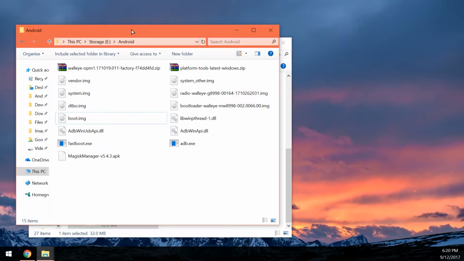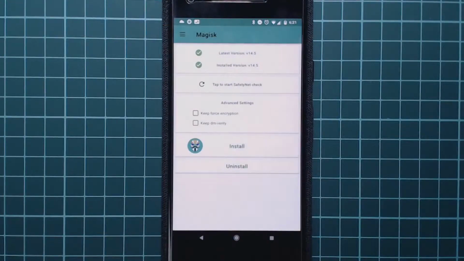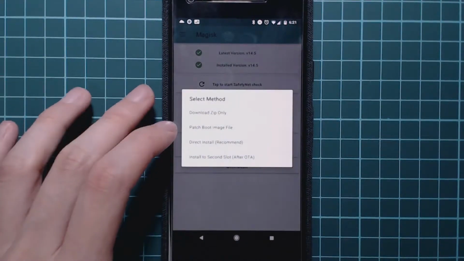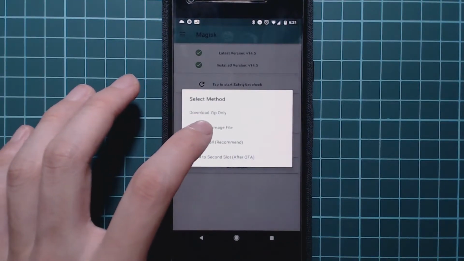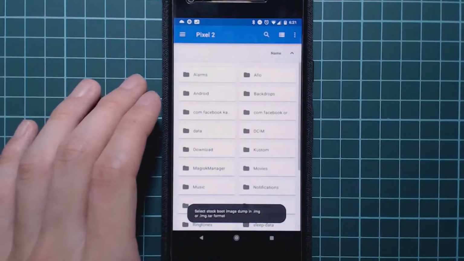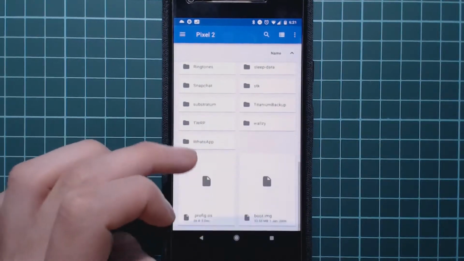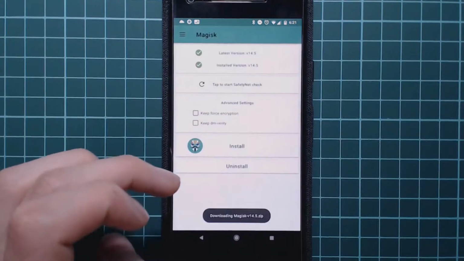Hopefully you've got Magisk Manager already installed. I mean, you should. So to do this, we're going to tap on install, and then tap on install, and then tap on patch boot image file, like that. And then what we want to do is scroll down and find the boot image that we've extracted.